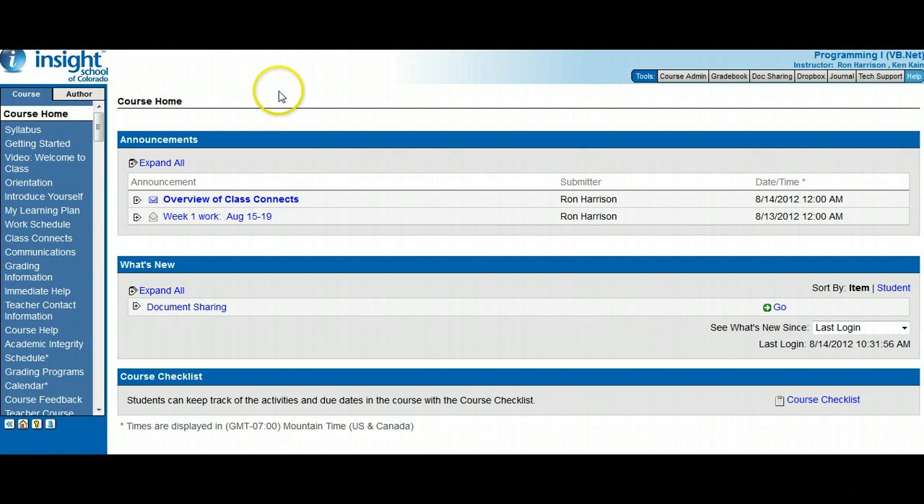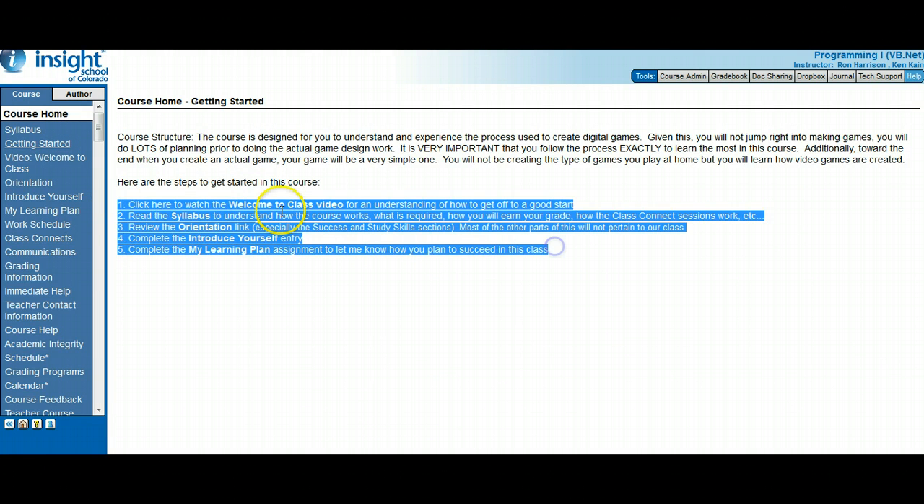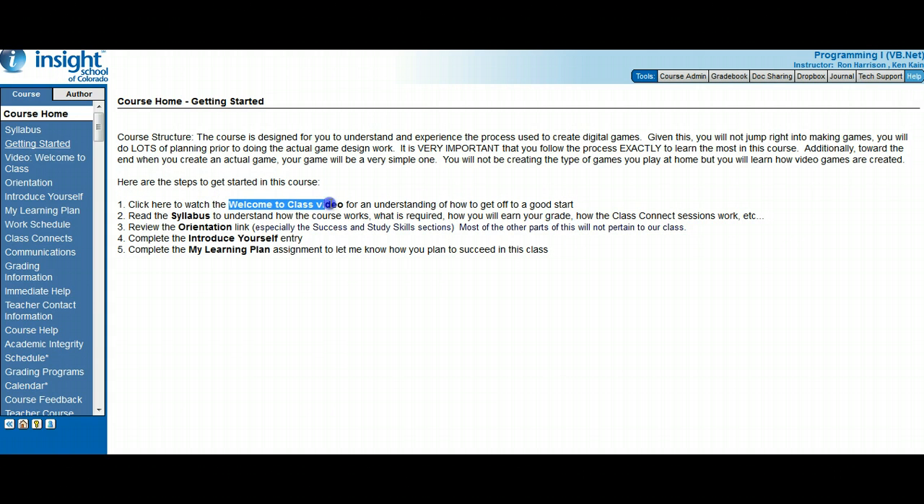So let's go ahead and jump right in, and I'm going to click right here where it says Getting Started. So getting started, you can see there are 5 items here. This is what we're going to cover today. We're going to cover the Welcome to Class video, and that's the video you're watching right now. We'll go through the syllabus. We'll look at a couple of features of the orientation, the Introduce Yourself entry, and the learning plan. So those are the main things we'll feature, but then there's some other items I want to talk about, such as grading, Class Connects, the work schedule, so you'll understand how the course works.